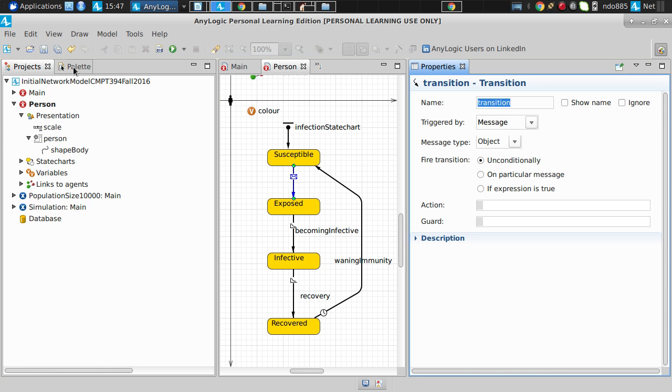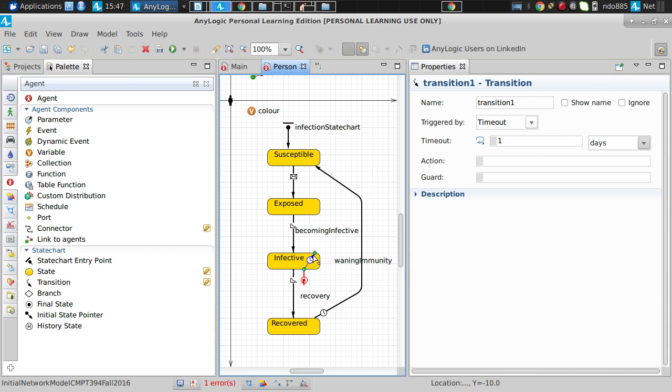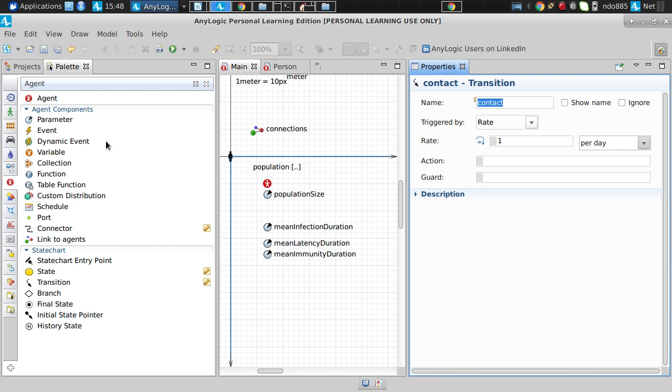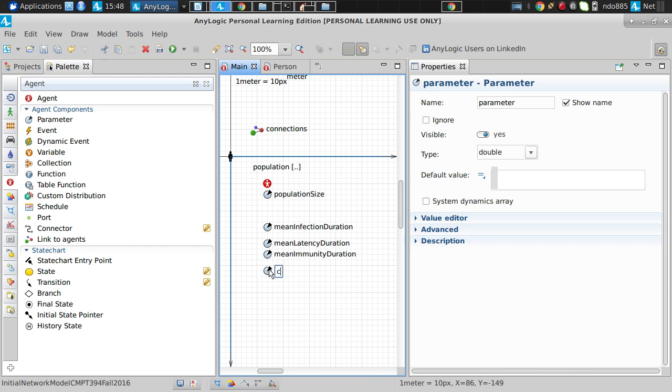Next, ladies and gentlemen, I would like you to go to Palette, and I would like you to drag in here a transition from the infective state to the infective state here. Like that. And it should be inside of the infective state. Believe it or not, it matters. Okay? This transition will be called contact. It'll be a rate transition. And once again, we will need to go back to main to add in a parameter. Okay? So in main, we're going to add in a parameter called contact rate.